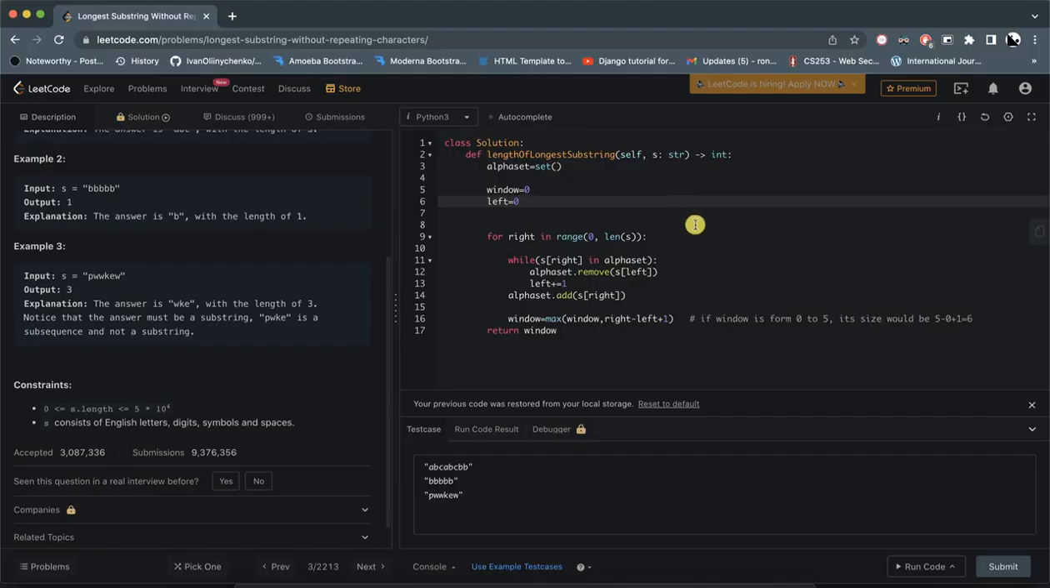Cool, so here we are in the LeetCode platform. If you see here, there is a class; these are the default setups which were given in LeetCode. Here we are declaring a set, alpha set, and window and left would be 0. Window is the length of the sliding window which we have to return at the end, and left would be 0 because it starts from the left, so that would always be 0. And the right will iterate from 0 till one before the length. I hope you guys are able to understand what I'm trying to convey here.